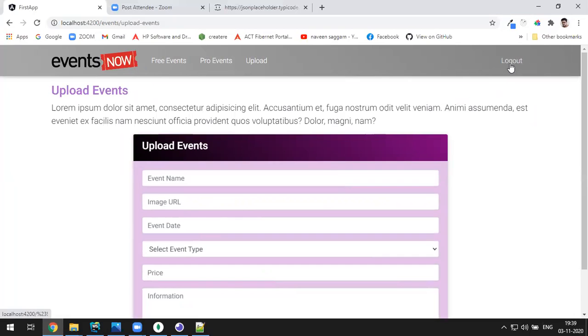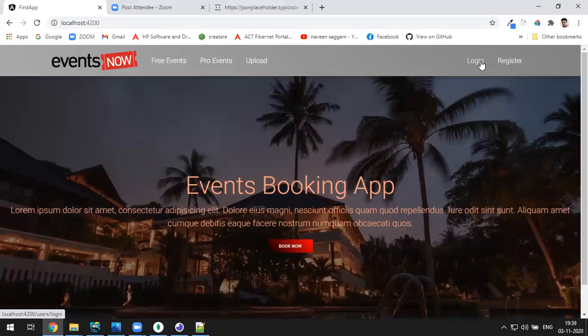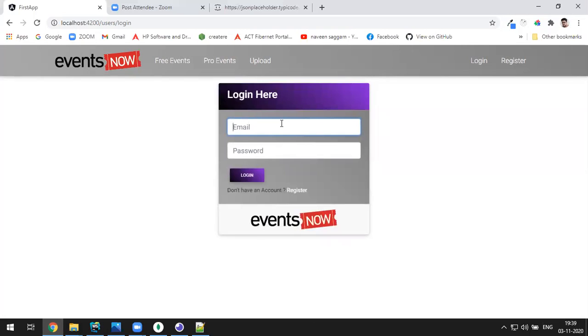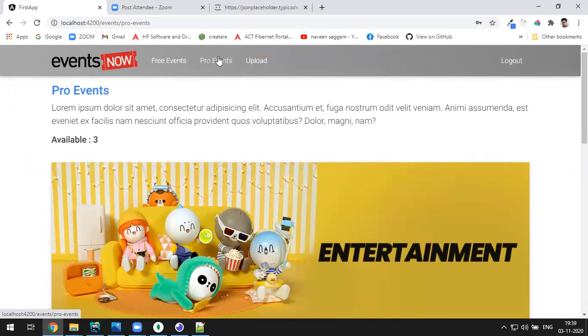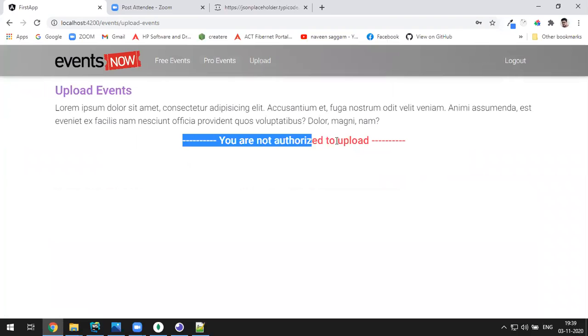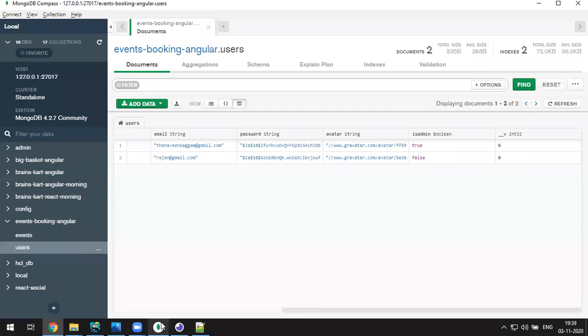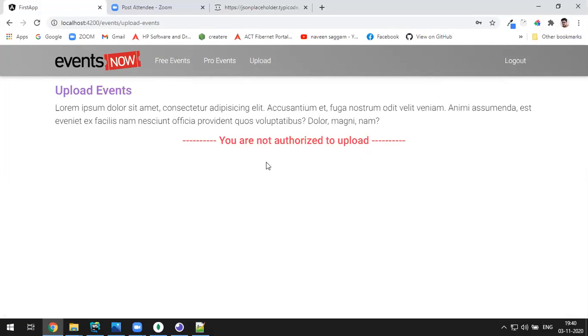Okay, so let me log out. Let me log in with someone else, with Rajan. We'll see the flow like this. Free events working, pro events you have to log in, upload also you have to log in. So Rajan at gmail.com, Rajan123, login. Yeah, this guy has logged in. So pro events working, upload: you are not authorized to upload because Rajan is not an admin user. That's why that guy is not able to access it.